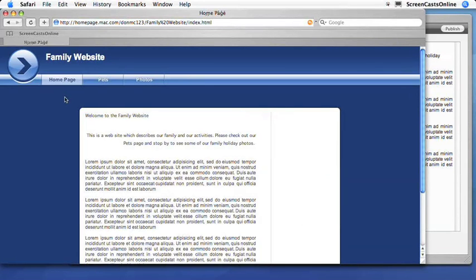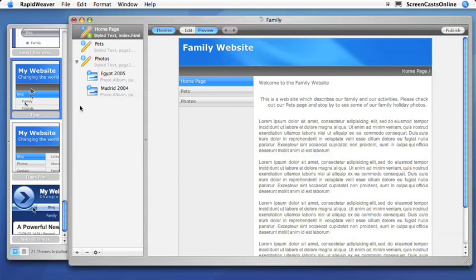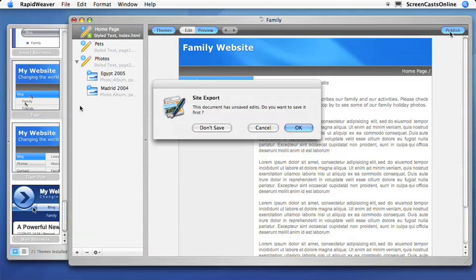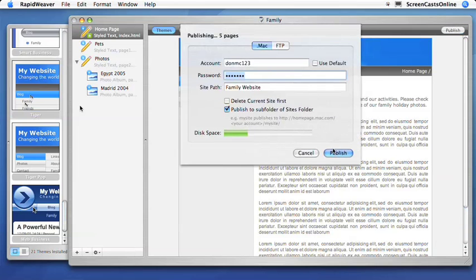So very, very simple, very straightforward. And of course the nice thing about the themed approach is that if you do get fed up with the particular theme that you've applied, it's just a matter of changing every single page in your website by clicking one button. Let's try that one, and then just republishing it. So we just click on publish again, save the changes, and publish.